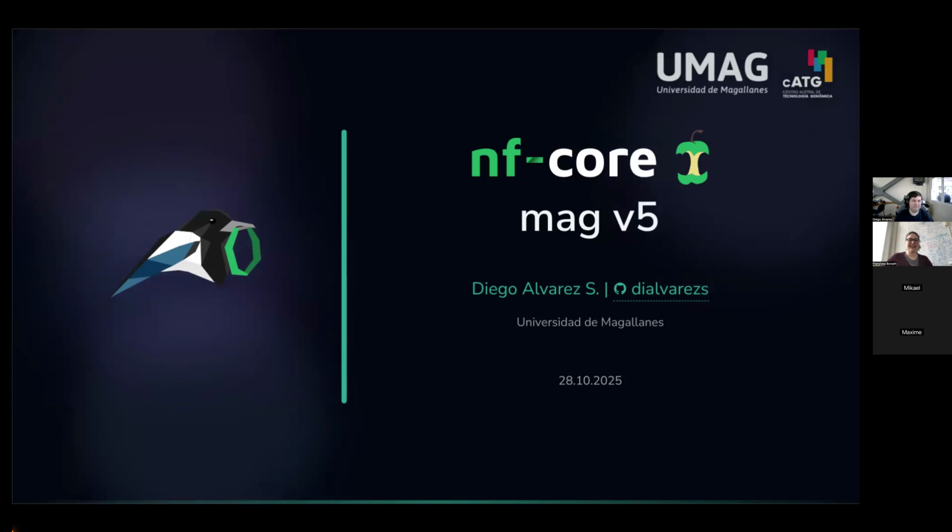And I'm very glad to have here Diego Alvarez from the University of Magallanes. And he's going to talk about one of our first-ish NF Core pipelines, NF Core Mag, which is now in version 5. And actually at this moment, I've seen that we have even version 5.1 since yesterday. So congratulations on that. And with that, I'll give the microphone to you.